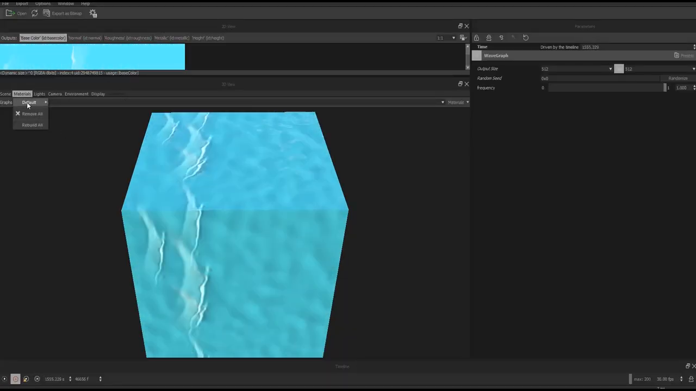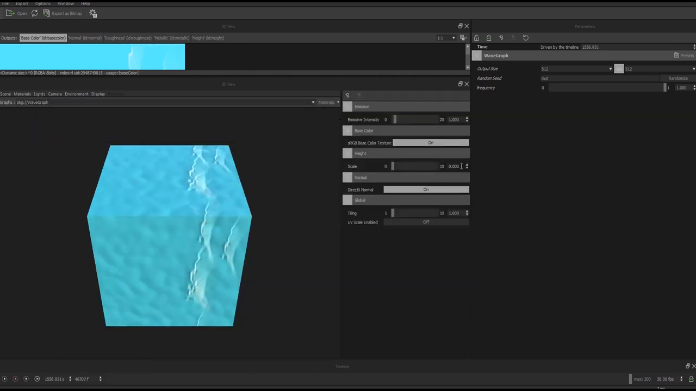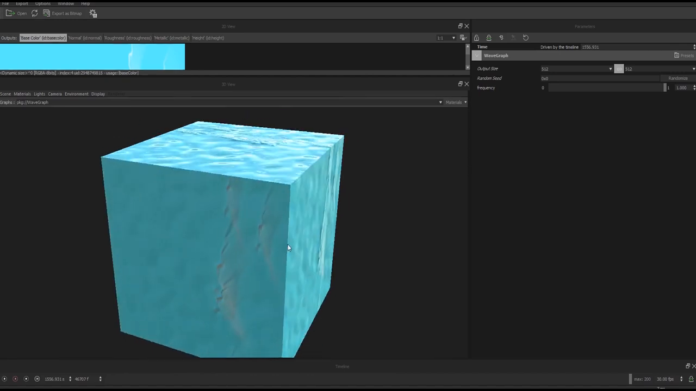But we need to set it up in here too. I'm going to stop this for a second. The height sets up in here exactly like you set it up in Substance Designer.